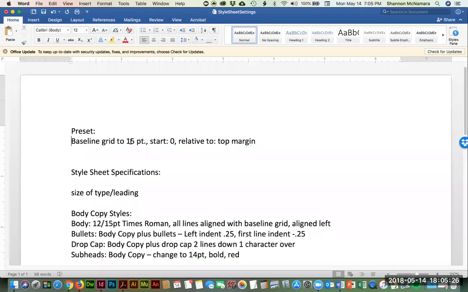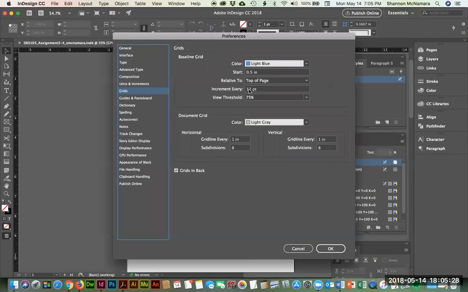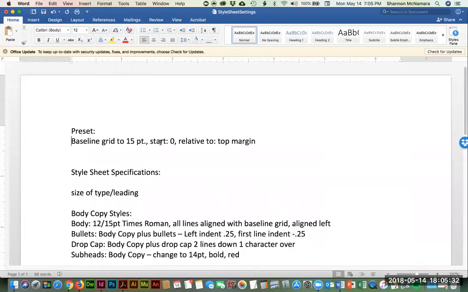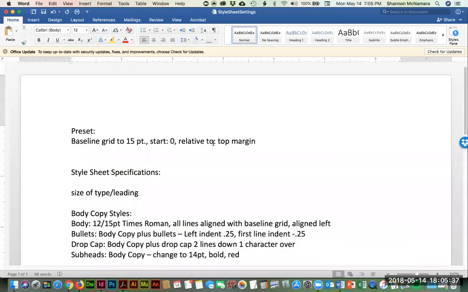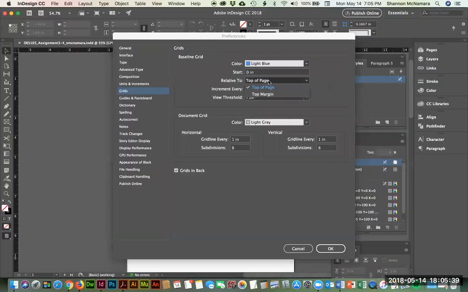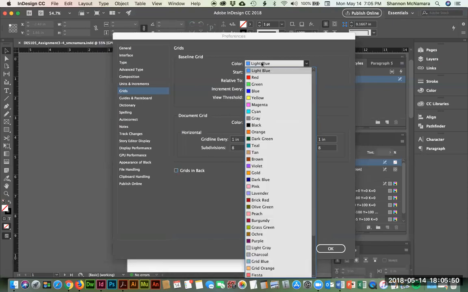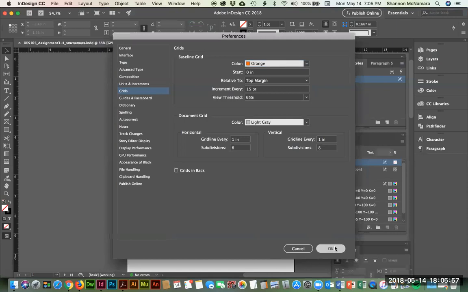All right, so we need it set to 15 point. So where it says 12, I need to change that to 15. Start at 0 relative to the top margin, not the top of the page. And you might have to change the threshold to 65% and uncheck grids in back so you can see them. And then pick a color that'll be easy for you to pick. Like I'm going to pick orange here and click OK.